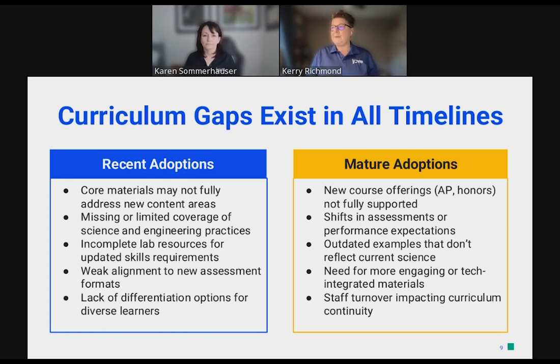Outdated examples that don't reflect current science. Science changes. New things happen. We find new discoveries. And if you have older materials, sometimes they're a little outdated. Need for more engaging or tech integrated materials. If it's been a long time since you've had an adoption, you probably don't have the digital resources that you need. And so you're looking for supplemental resources to bridge that gap for sure.